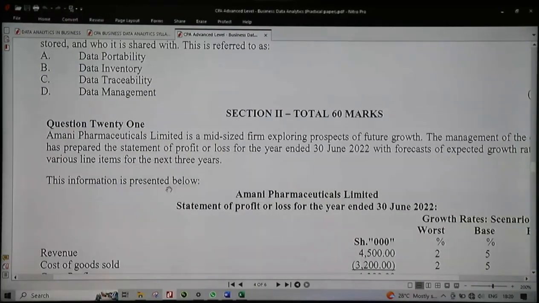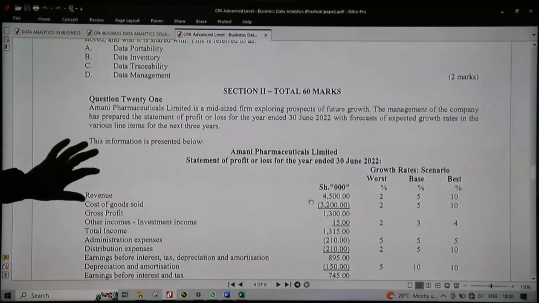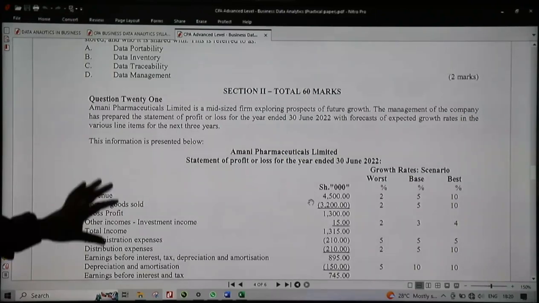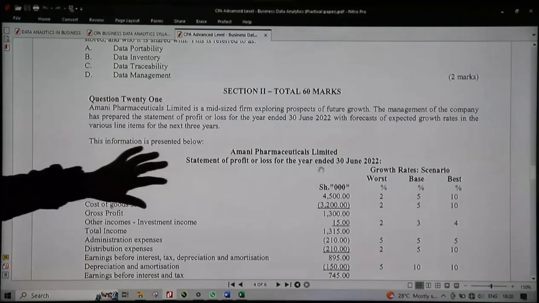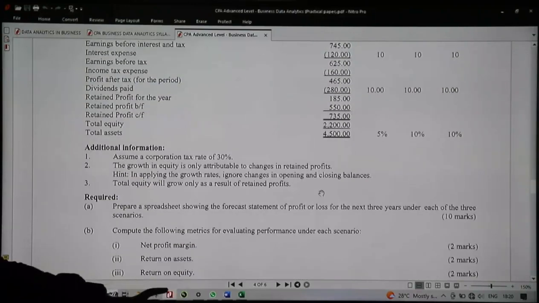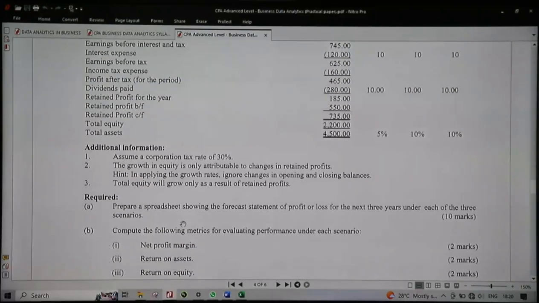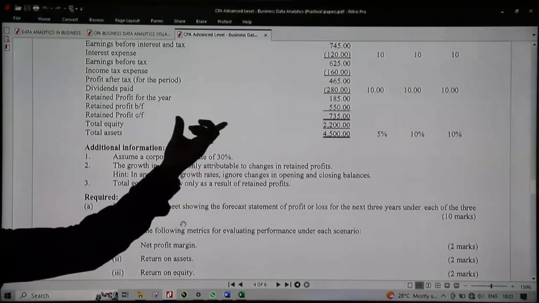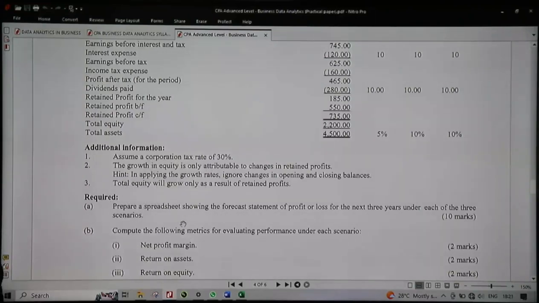And all the content you'll find here is the concept of those previously done chapters. But now you are supposed to prepare this, which is already prepared for you. It's only working out by preparing a spreadsheet. So to prepare a spreadsheet here means that you are going to tackle this question in Excel.